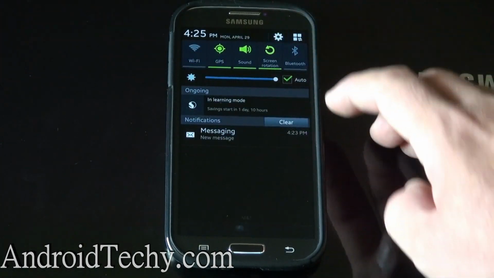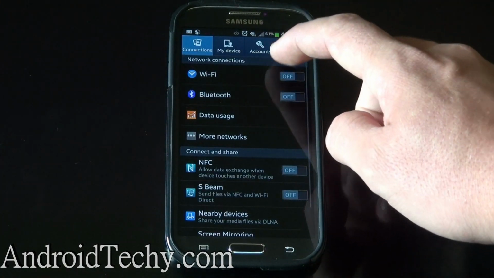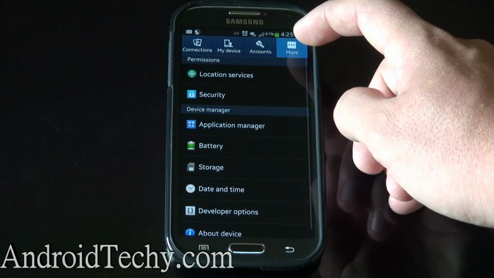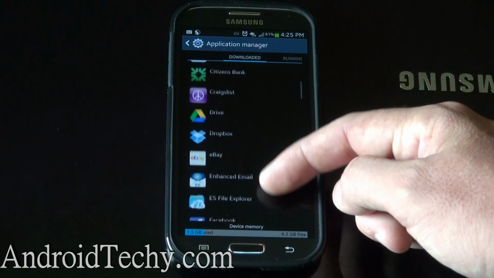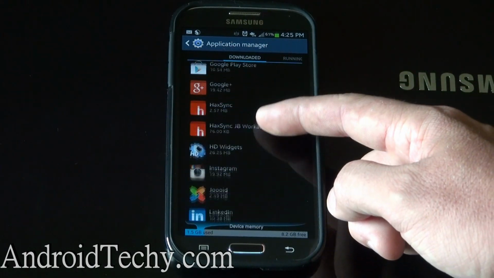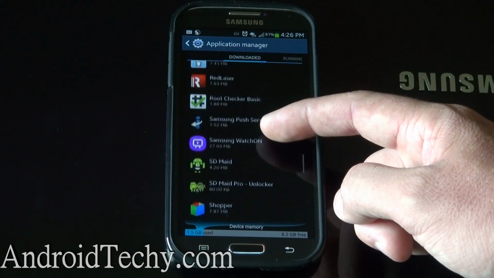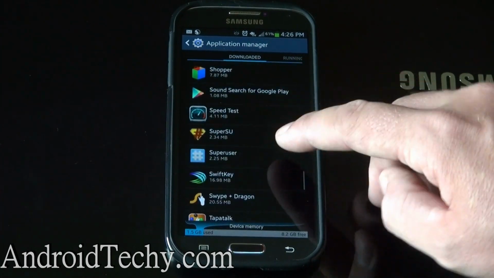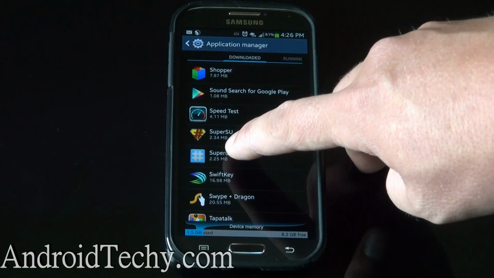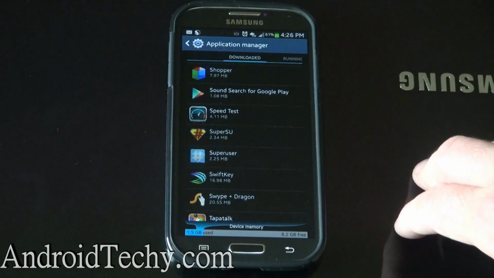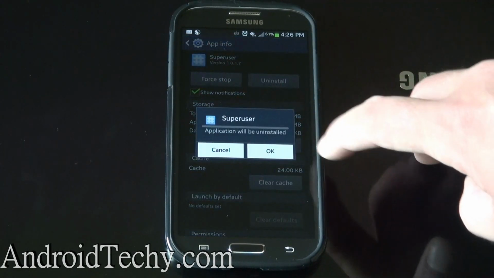Now go to settings, then go to more and hit application manager, and you are going to uninstall Super User, not Super SU. So scroll down a little bit, you have a Super SU and you have Super User. Super User is what we used to root the phone in the beginning. So go ahead and hit that, hit uninstall, hit OK.